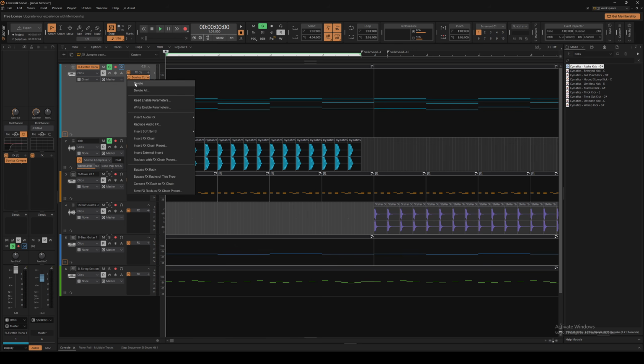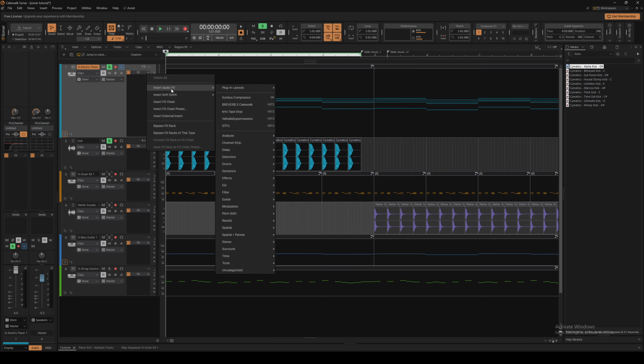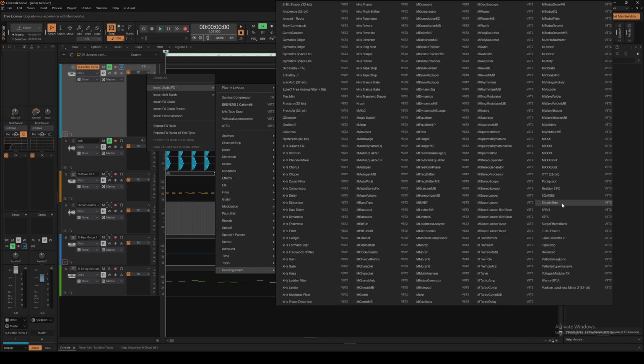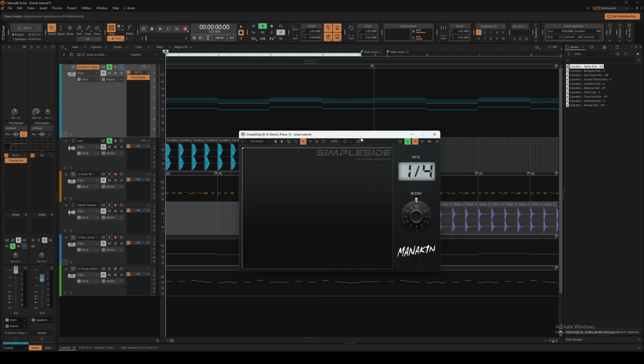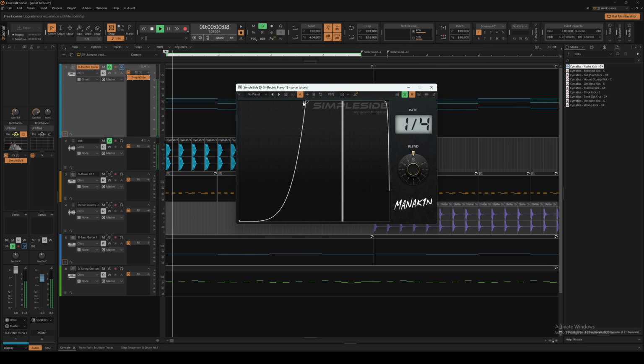The other option is you can directly just click on effects, and there's this plugin that I use. It's called Simple Side. It's a free plugin. Over here you can right click and then form this curve over here, and then it just gives you the sidechain.